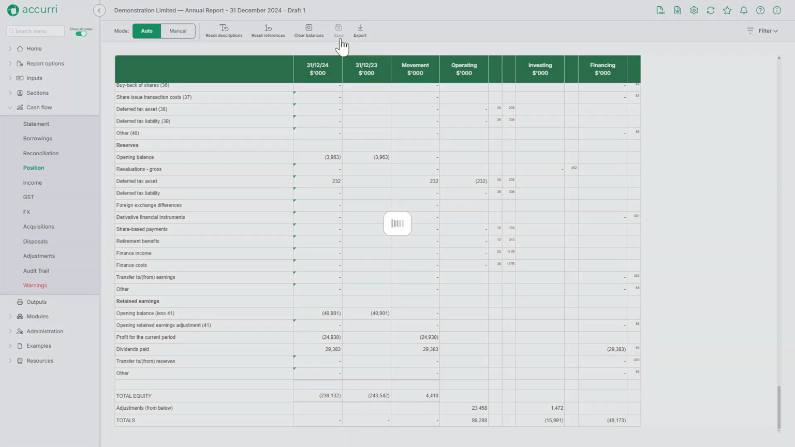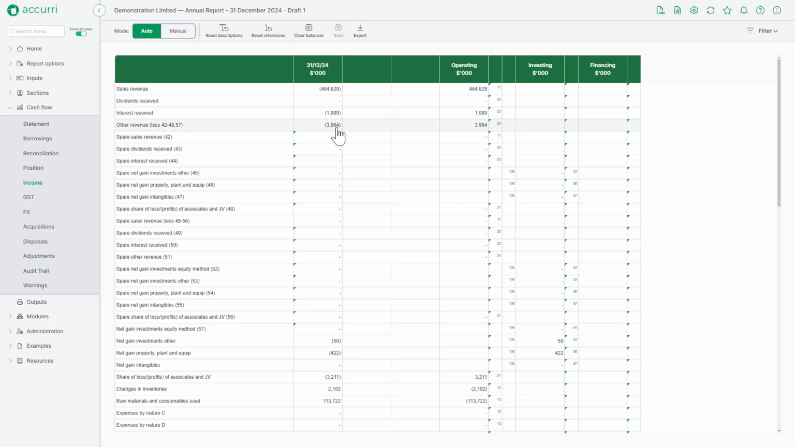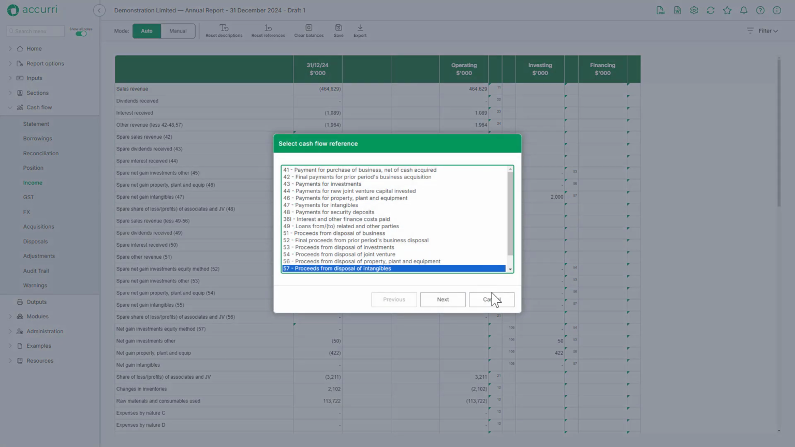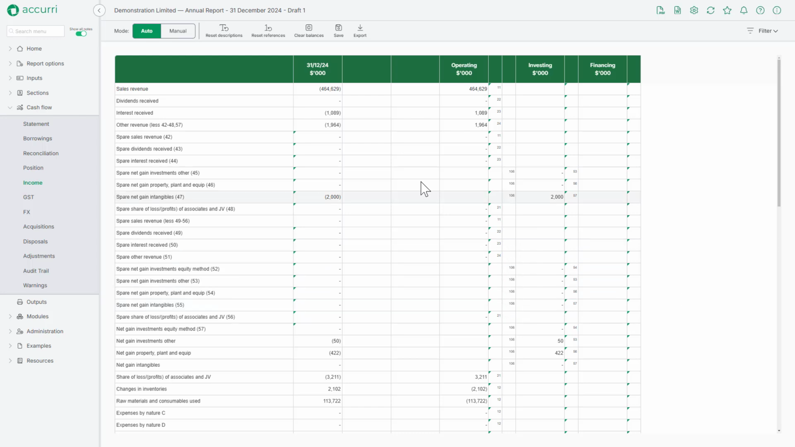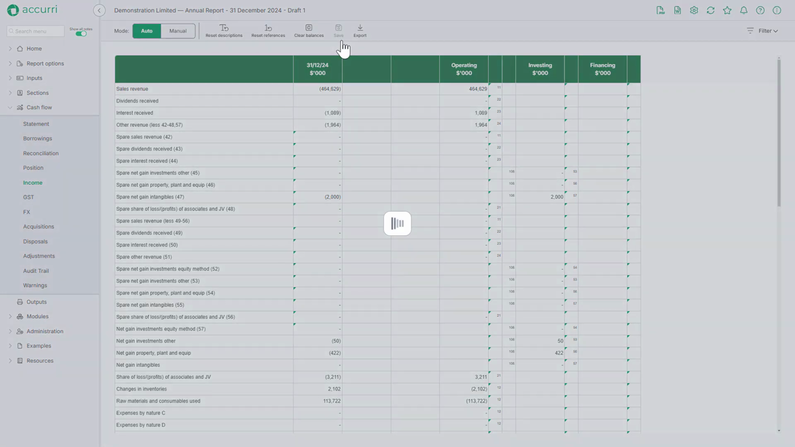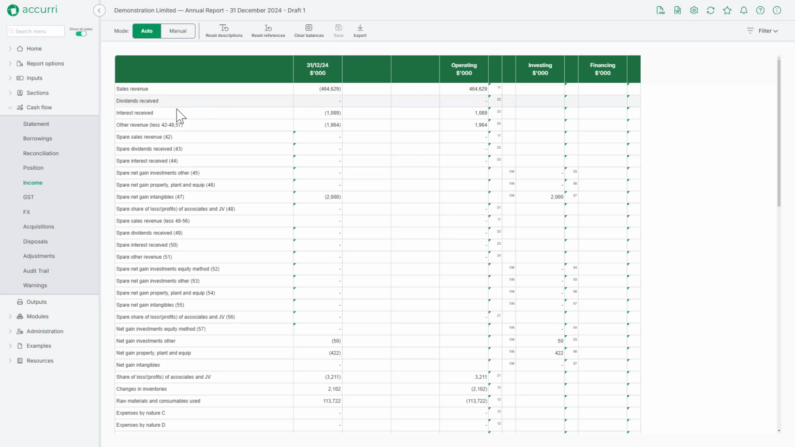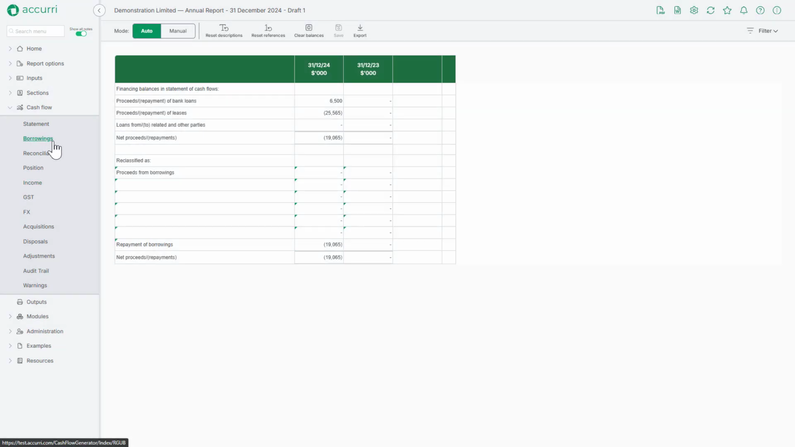We will move to the Income tab, where again we are able to reclassify between operating, investing, and financing. For example, if $2 million of other revenue relates to gains from intangibles, we enter this below. We see that it is allocated to investing cash flows and operating cash flows are reduced. Within the module, there are also options for reclassifying borrowings and grossing up GST.